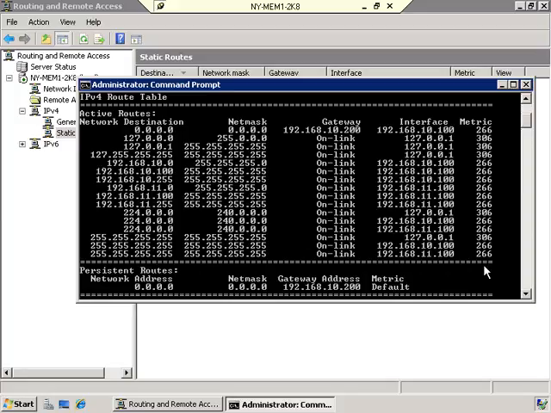So if there are two directions to get to the same destination, maybe you have a scenario where you have a high-speed link and then a slower link, maybe as a backup. That would be an example where you would put the lower metric on the high-speed link, so it tries that link first, and only if that link is failing would you then go to the higher metric or slower link.